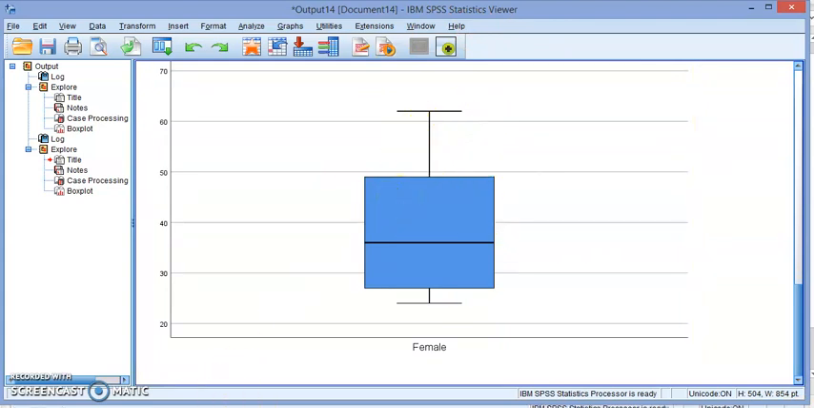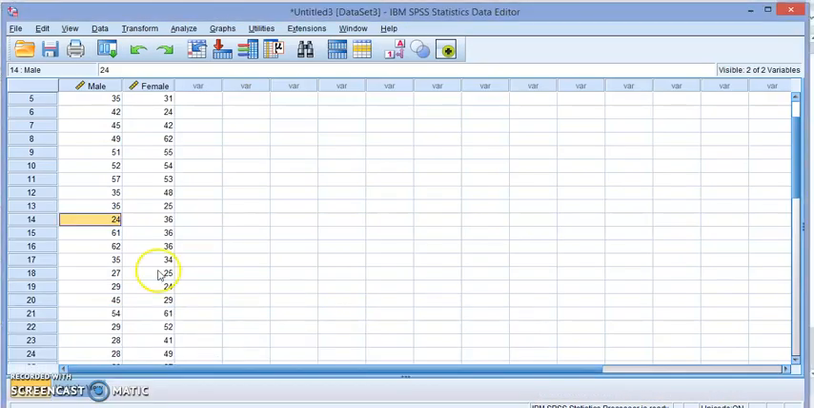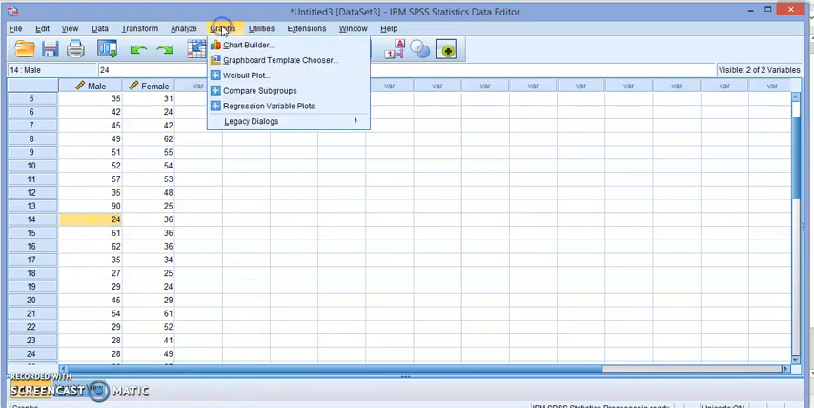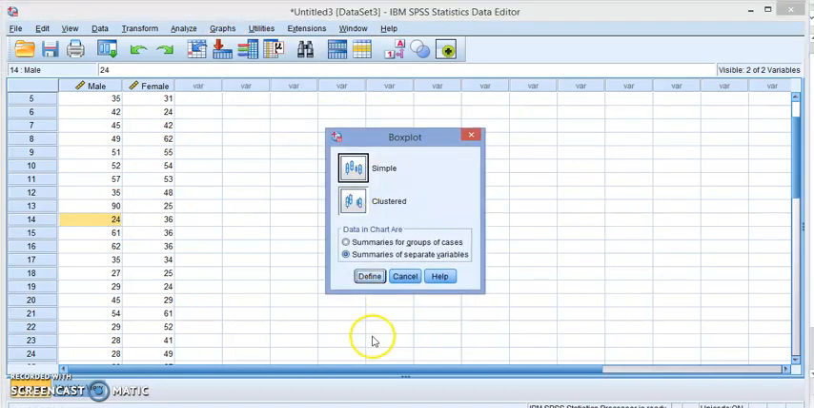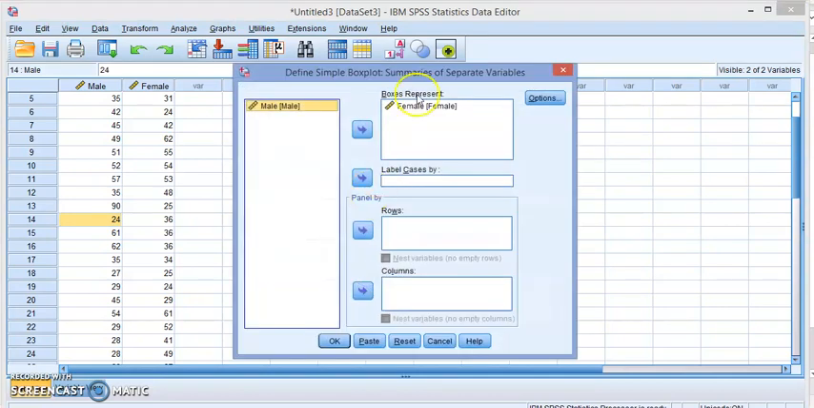Now, let me go to the data set and let's change one of the male values to 90, for example, just to see if this would be an outlier, and how the outlier is displayed in SPSS. So we're going to go to Legacy Dialogs, box plot, same idea. We're going to remove the female, add the male, and click OK.